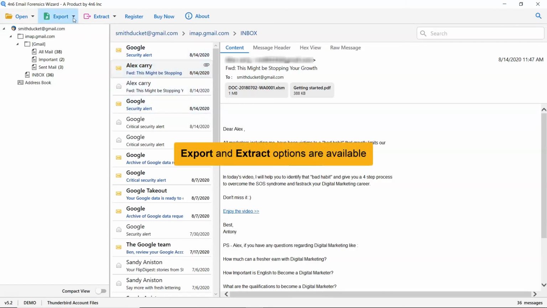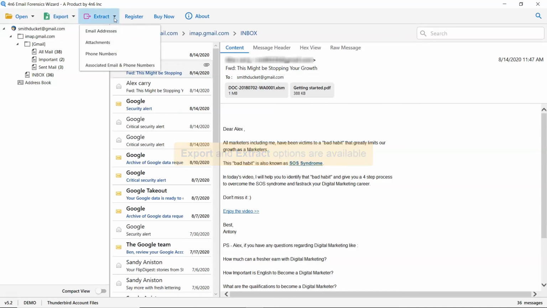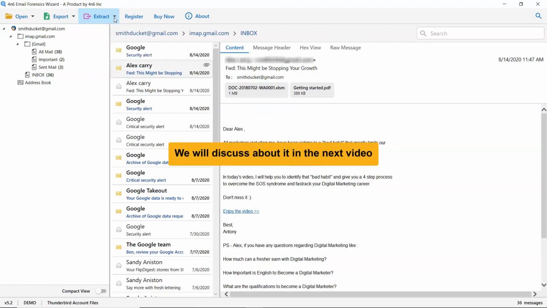This application also allows you to save the Thunderbird mailbox into multiple saving options. Also, it enables you to extract attachments, email addresses, and phone numbers from the Thunderbird mailbox. For now, we will wrap up and explain these two features in our next 4n6 video tutorial.